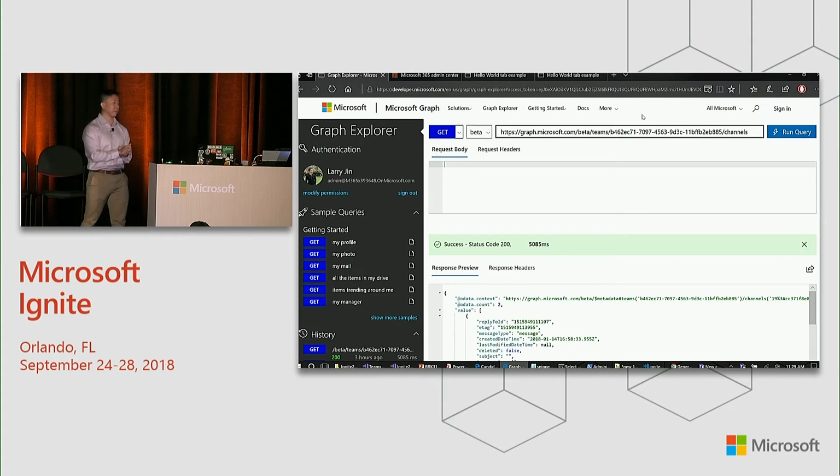What I'm doing is referencing a specific team, so you can see the team ID here. I'm referencing a specific channel, because again, I'm reading all the messages out of this individual channel. And then you can do a few things. I'm going to remove this part and hit Run Query. Give that a couple seconds.